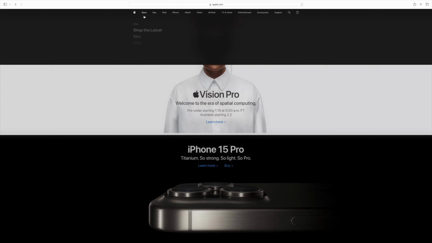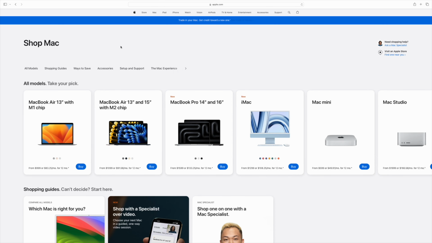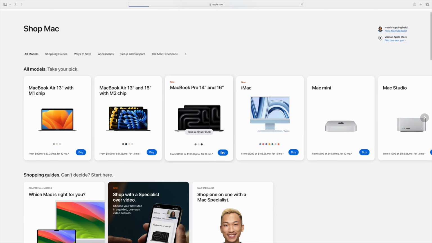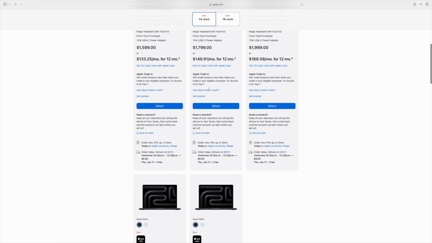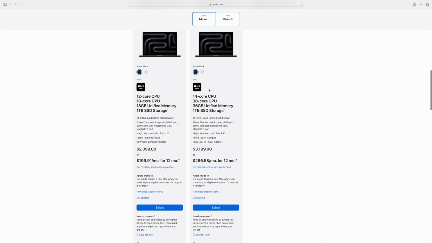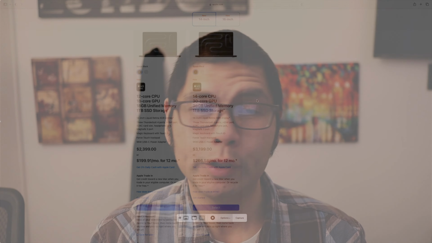Then one more thing, so as far as looking at these computers, they do look the same, but I do want to reference the $2,400 model, which is the M3 Pro 14-inch. You can also get it in space black, and this $3,200 model right here, which is the M3 Max, which is the binned model. So physically they look about the same.